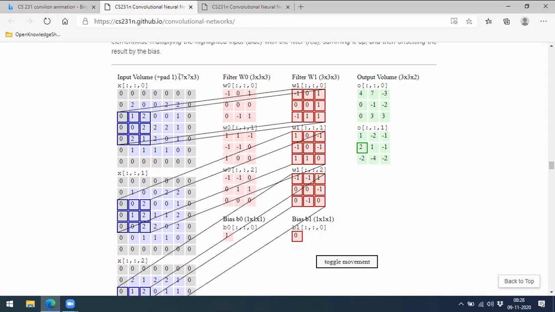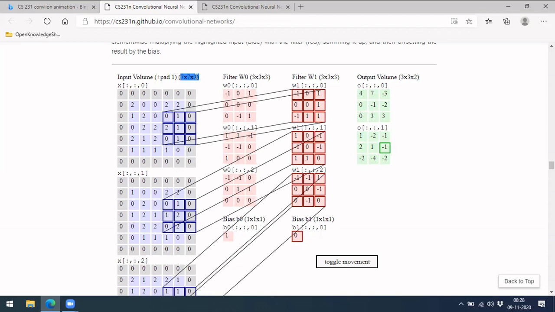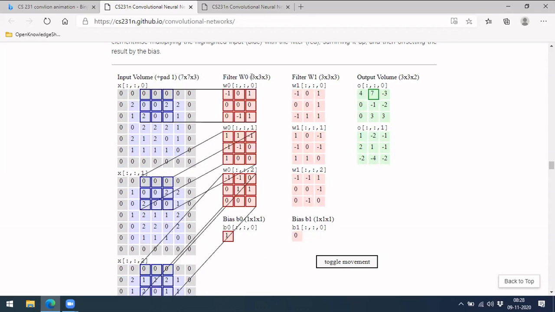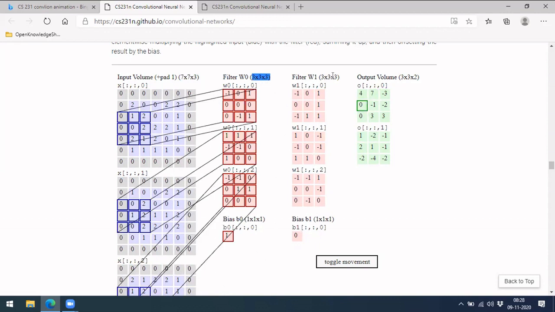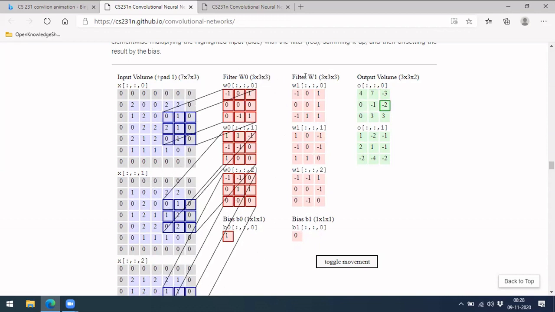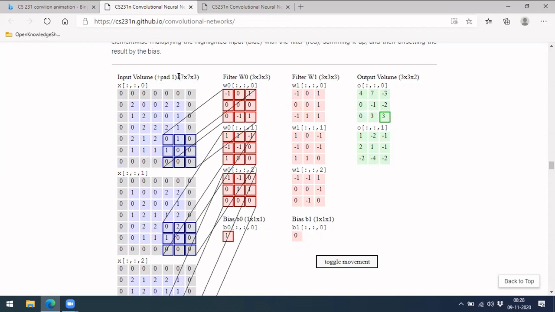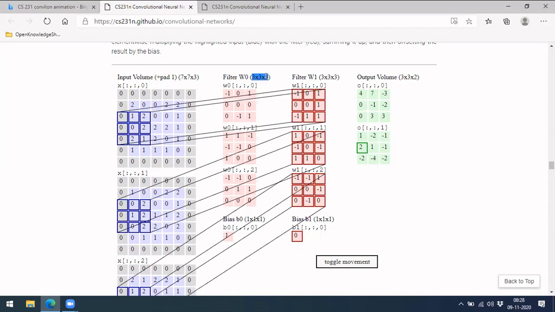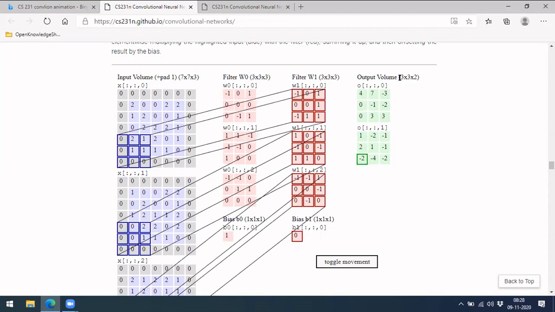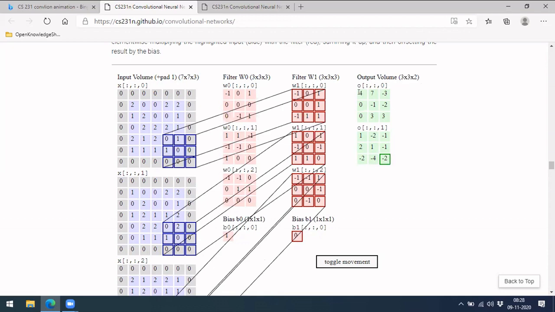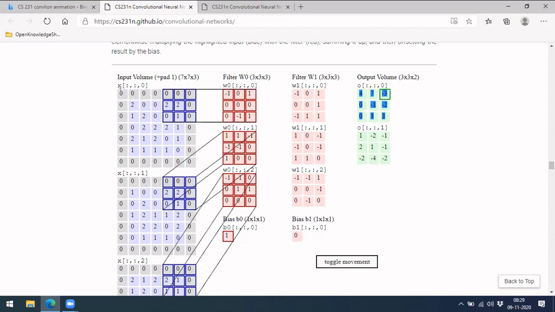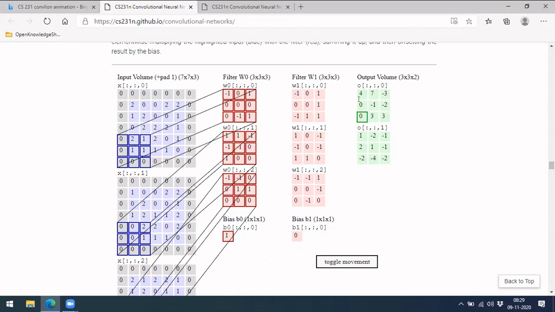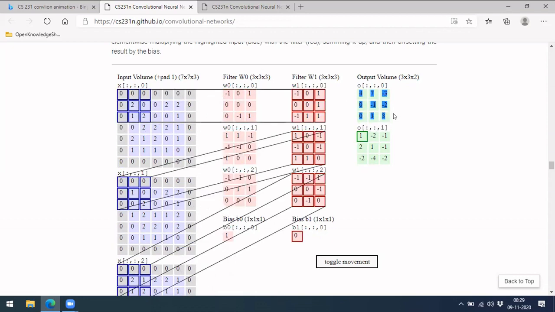If you observe here, your input is 7 cross 7 cross 3, and your filter size is 3, meaning 3 cross 3 cross 3. And similarly you use two filters. First look at it as a single filter: with 7 cross 7 cross 3 and filter size 3, your output is only one 3 by 3 matrix. Here you have 7 by 7 and filter size 3, and you are reducing it to just 3 by 3.